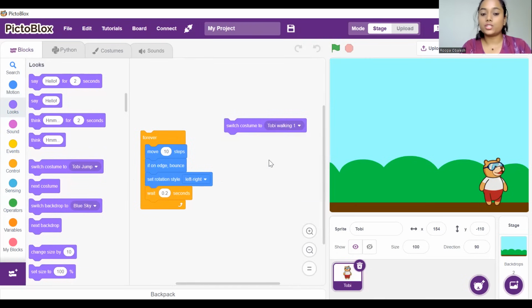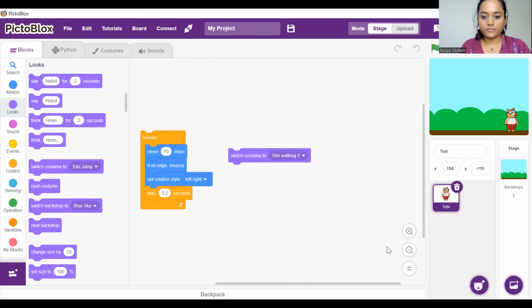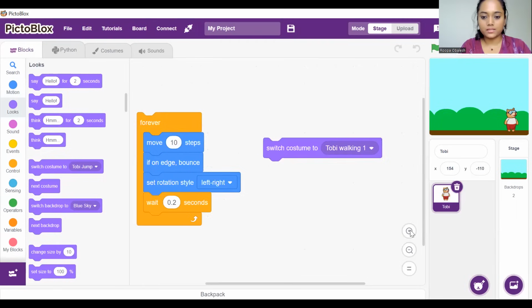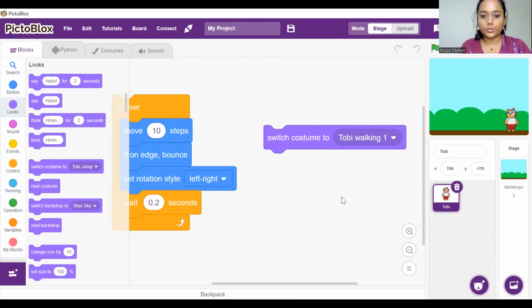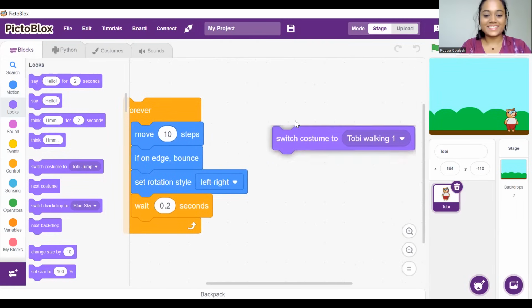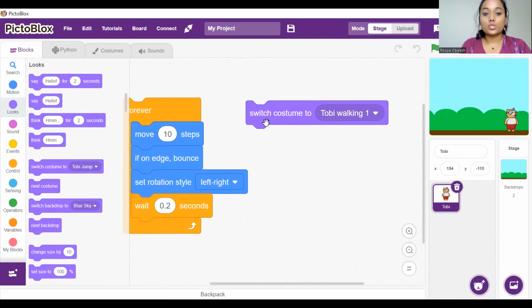So we have decided to use Toby walking 1 and Toby walking 2. I hope my screen is visible to everyone. If not, let me maximize the screen size so that the code is visible to you all. Right? Okay. So switch costume to Toby walking 1.